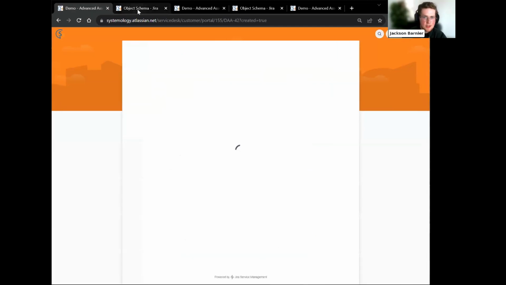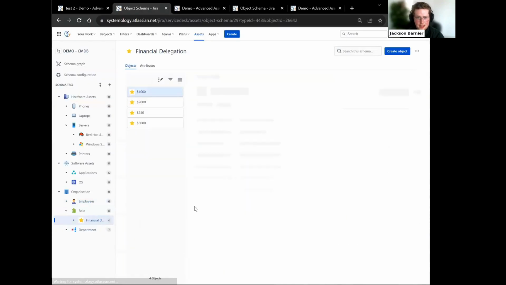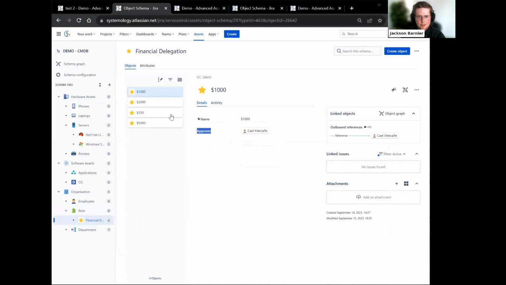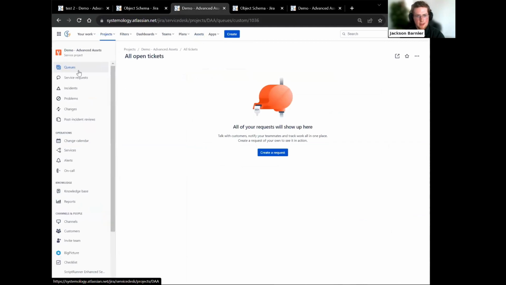Okay, now I'm just going to jump into the object schema. So in here, we have our financial delegation. I have an approver set for each of these values, and we'll see these coming in and setting our approver. So I selected $1,000, so we should see Kale. If I open up this and give it a refresh.